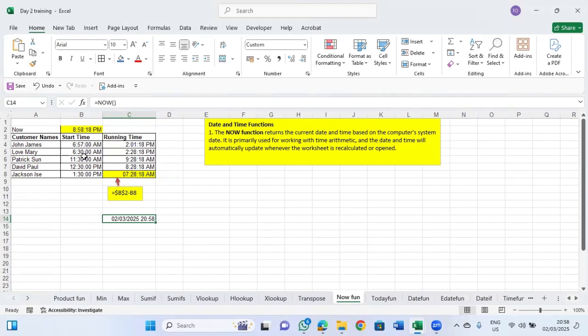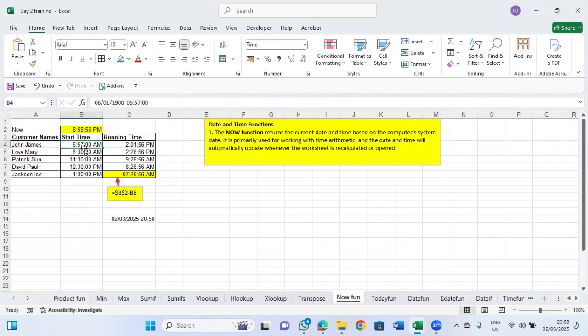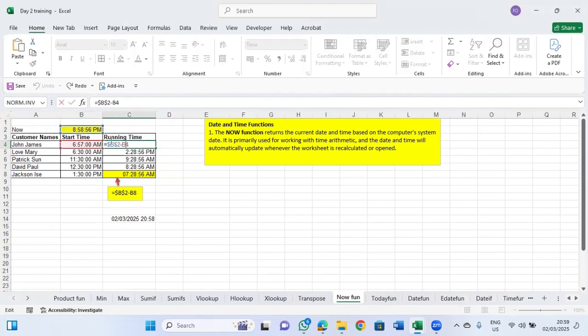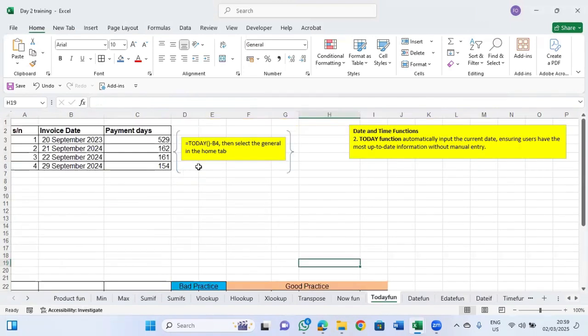Okay, so look at the way I use it to run data analysis. I say this is a NOW function. This is a start time. So if you have a start time for people to resume that they came, this is a NOW function. Then you can have running time. You just type minus this and this and have running time. It all depends on what you want to achieve with it. But what you learn now is that there is a NOW function, and this is how you can get it.